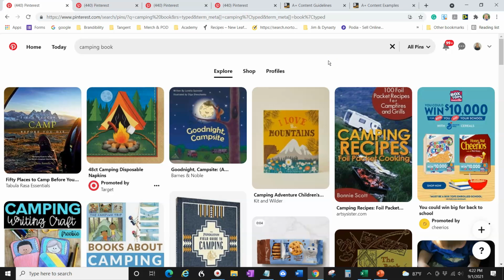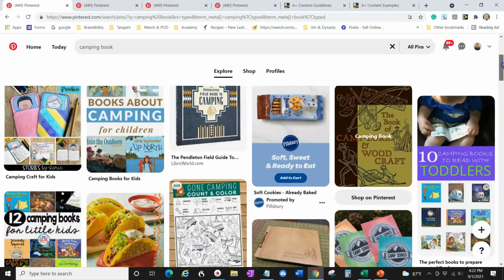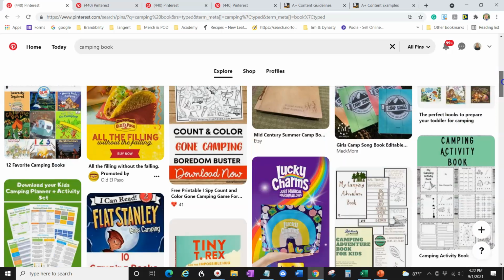So that's actually pretty good because this points to a website, not a product. But let's say you did have camping recipes. Something like this would be a really good catchy pin, and then it would take them directly to the product page. They'd be like, oh wow, here's a book with 100 recipes that I can buy.